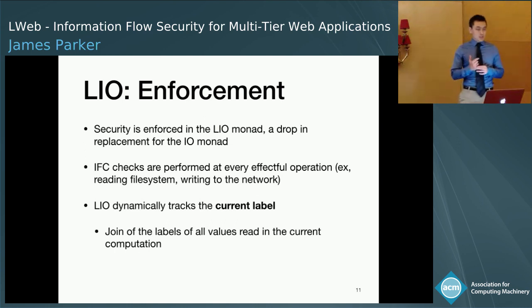LIO dynamically tracks security using a notion of a current label. This current label is the join of all labels of all values read in the current scope or in the current computation.